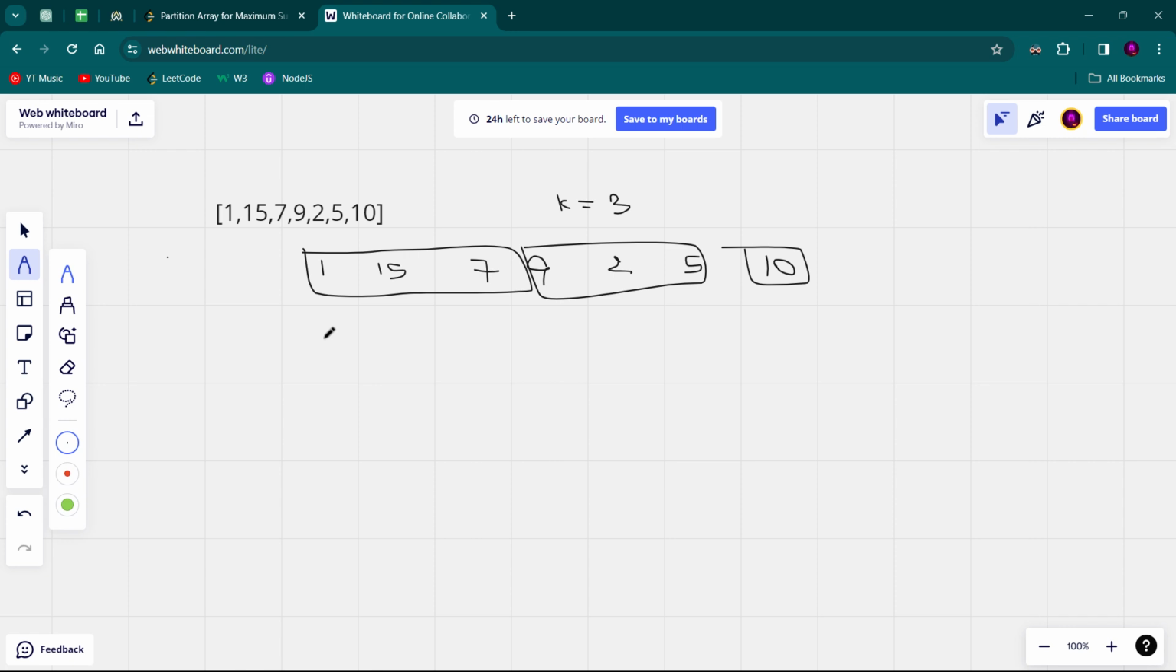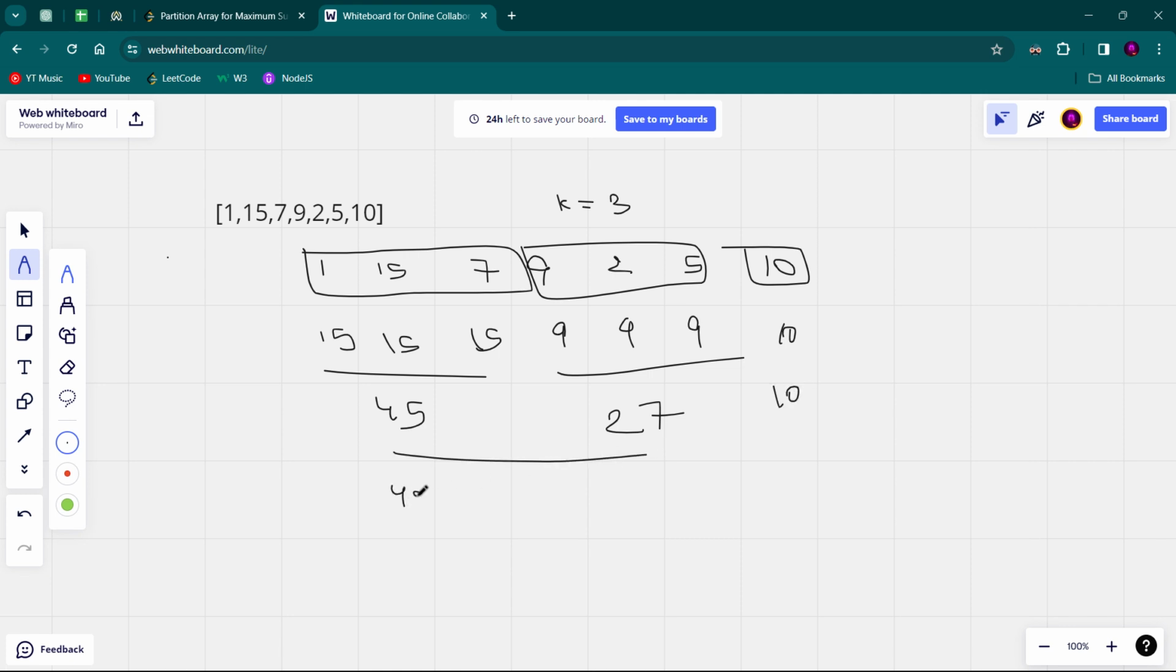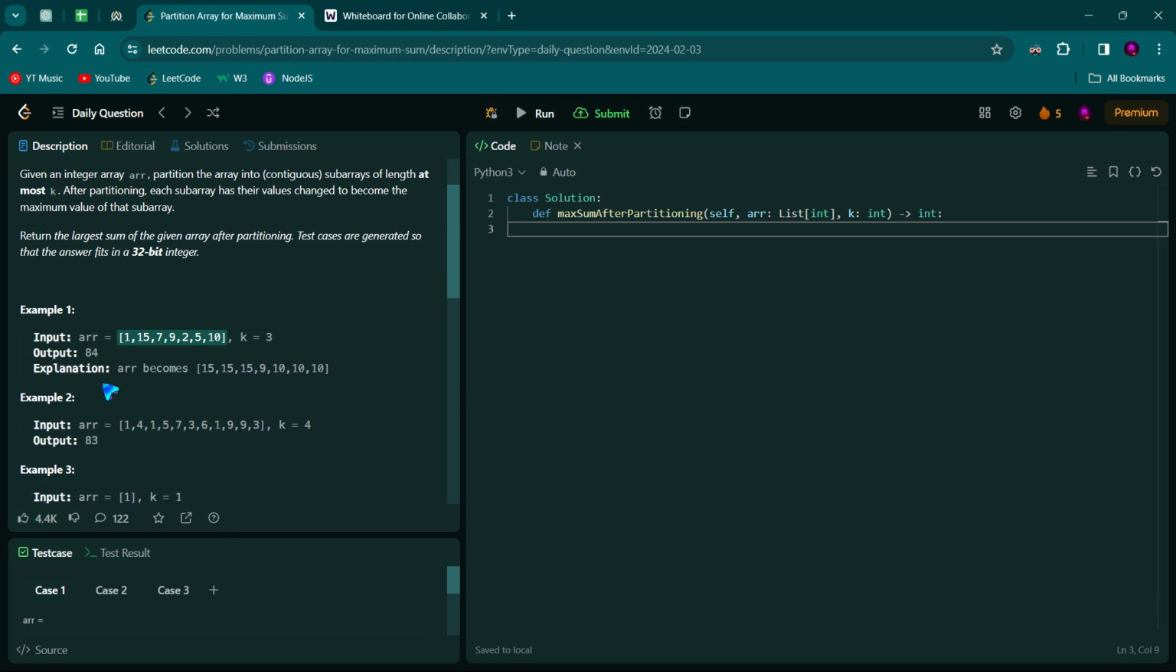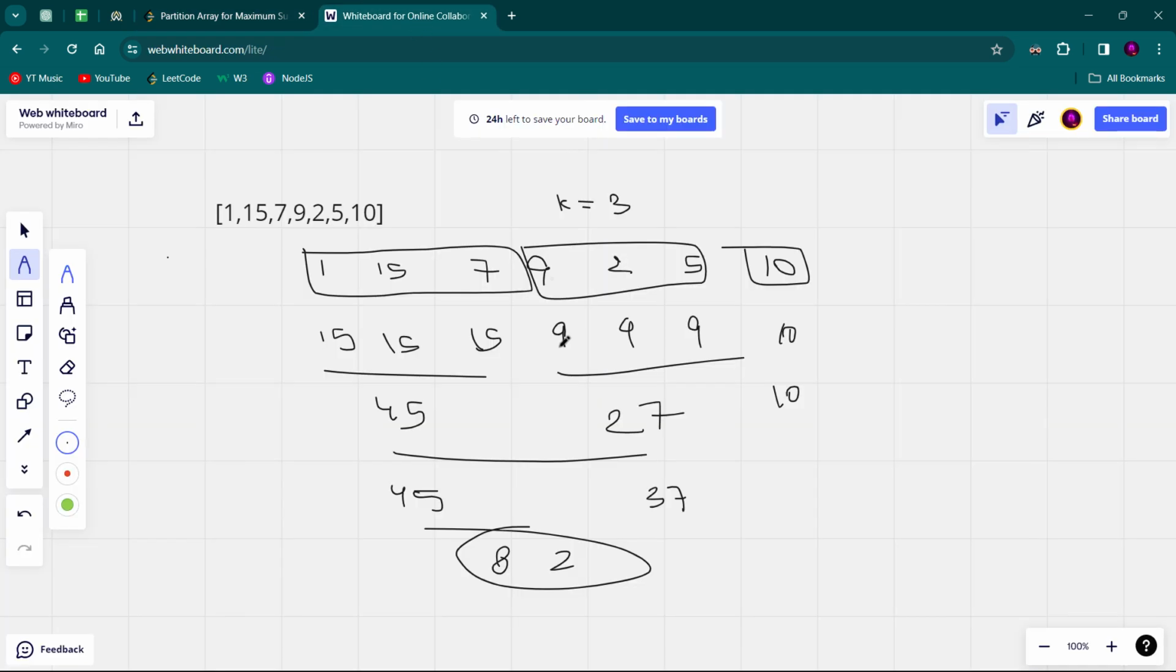So it will convert to 15, 15, 15, because it is the maximum value, so all will be replaced. Similarly 9, 9, 9 and 10. Okay, 15, 30, 45 and 27 and 10. In my way, the sum is 82, but we have to find the maximum. It will give 84. Okay, so I'm just telling you how we can do it.